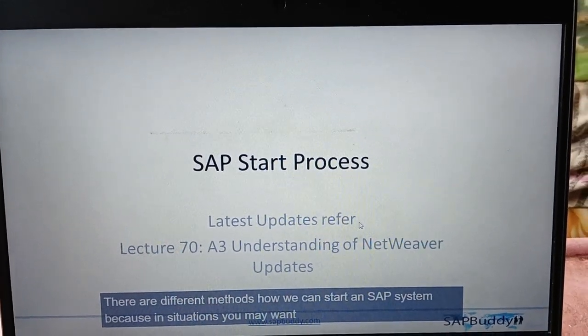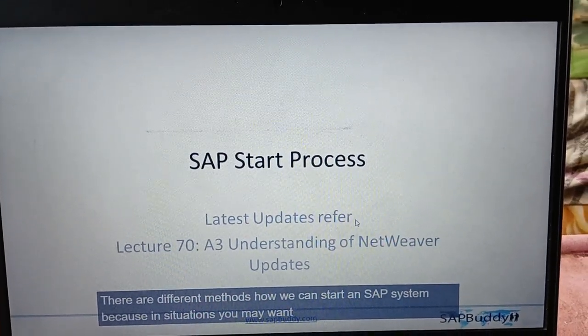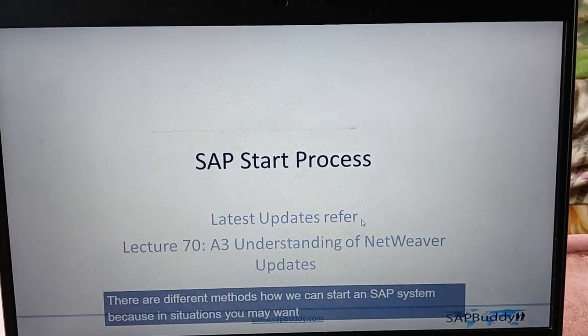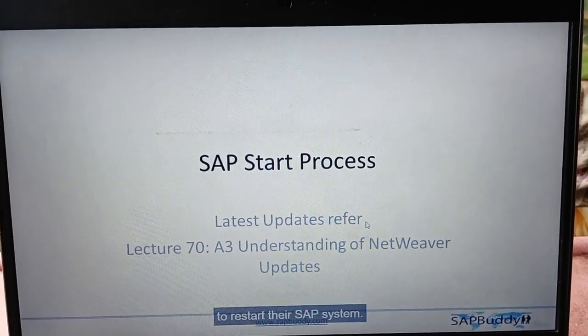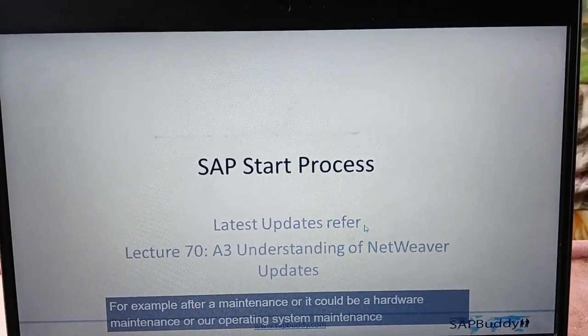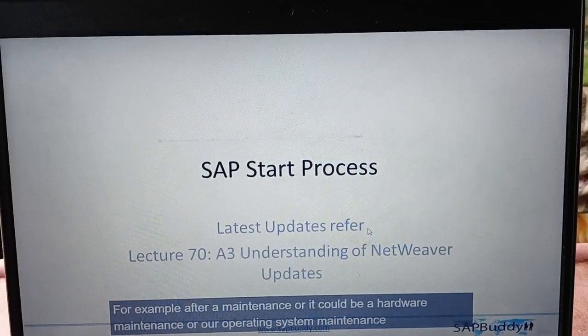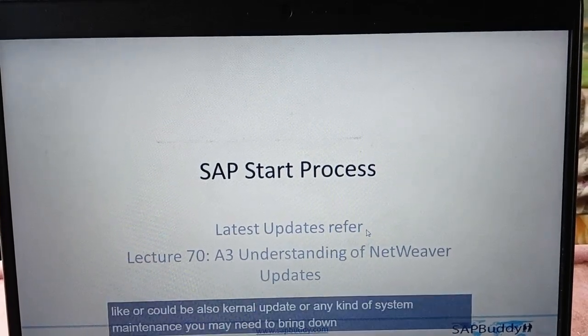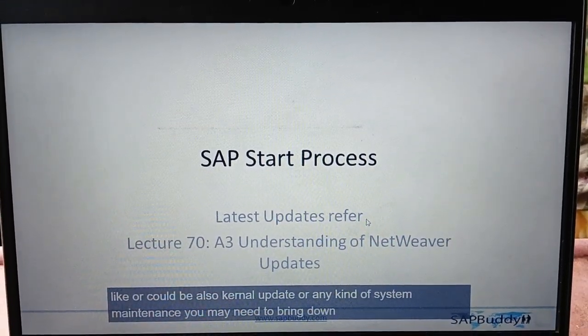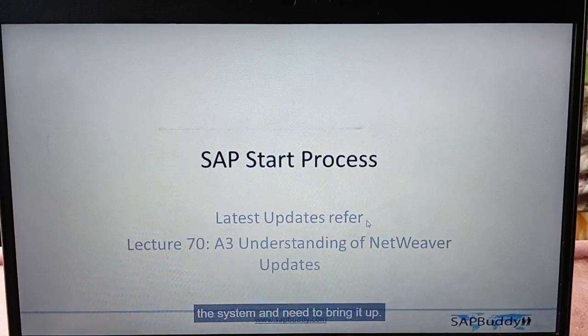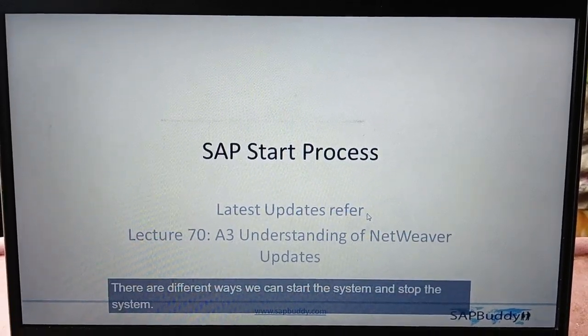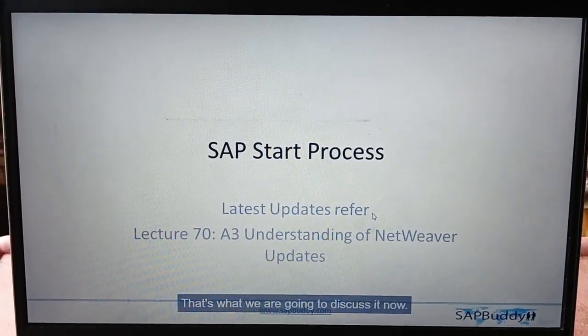There are different methods to start an SAP system because in some situations you may want to restart the SAP system, for example, after maintenance, whether hardware maintenance, operating system maintenance, a kernel update, or any kind of system maintenance. You may need to bring down the system and then bring it up. There are different ways we can start and stop the system. That's what we are going to discuss now.